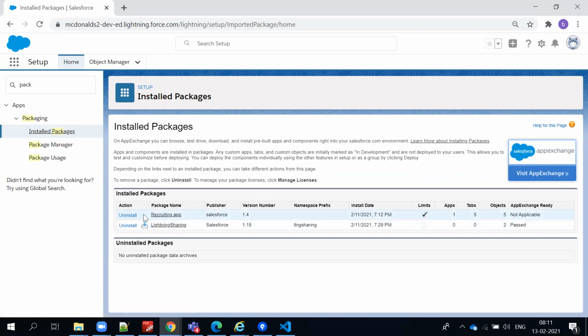Look at this. There is a managed installed button, and it says App Exchange ready. It's passed, and the other is not applicable at all. So what do you mean by this? This particular application which they built, they have wrapped into a managed package and published to Salesforce for a review, and they have passed the review. That's the reason it shows passed here. And moreover, it's a managed package, which means the creator of this application is controlling it.